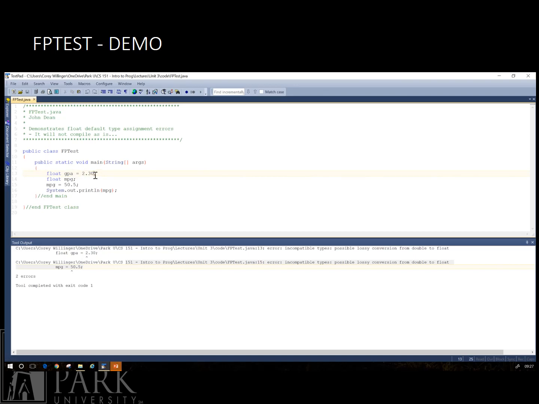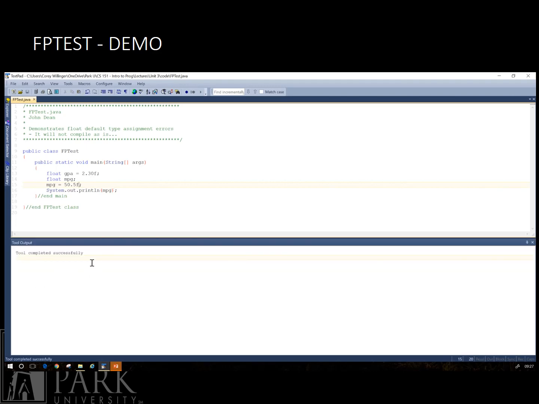and that's not going to work. So if we want to make it work, what we have to do is tell the compiler, hey, this is a float, by adding an F to the end of the value. So if we do that and hit compile, look at that, magic, it works. So it now knows that this is no longer a double, it's actually a float, and so it allows the assignment operation to happen.